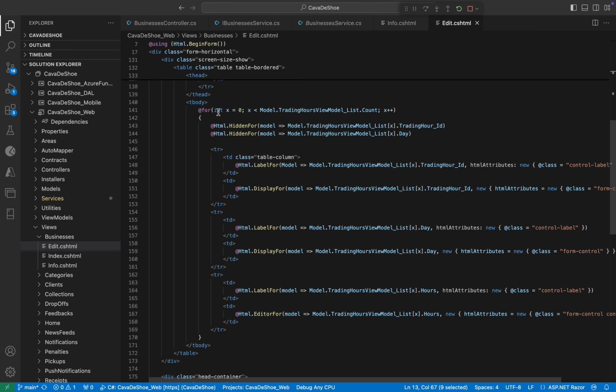So for int x is 0, x less than model, accessing this guy's list. And the secret is dot count. I'm getting the total number of the items in there. And then I increment that x. Then this is where now I have to say, what is it I want hidden? Hidden model, such as model accessing the guy but passing in the index. And then I say dot trading hour ID, which is the property, and the day.